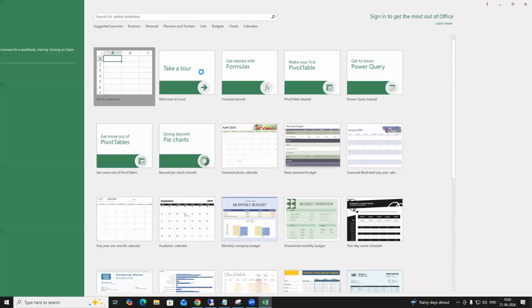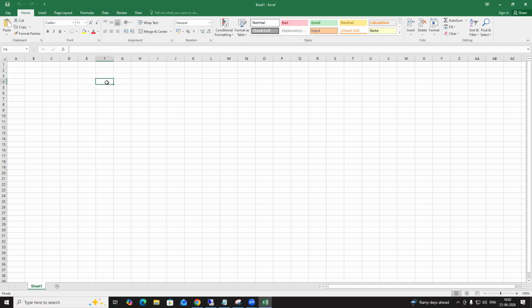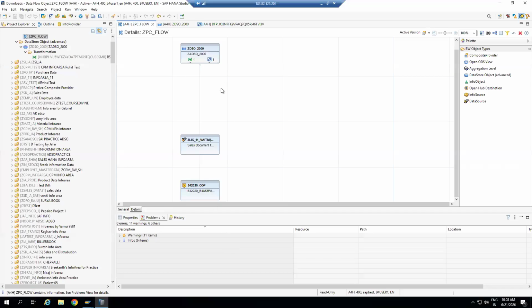We are going to create one process chain. Before creating a process chain, we should have one flow, our data flow, otherwise we cannot create it. I already created one flow in my system. You can see this is my flow.